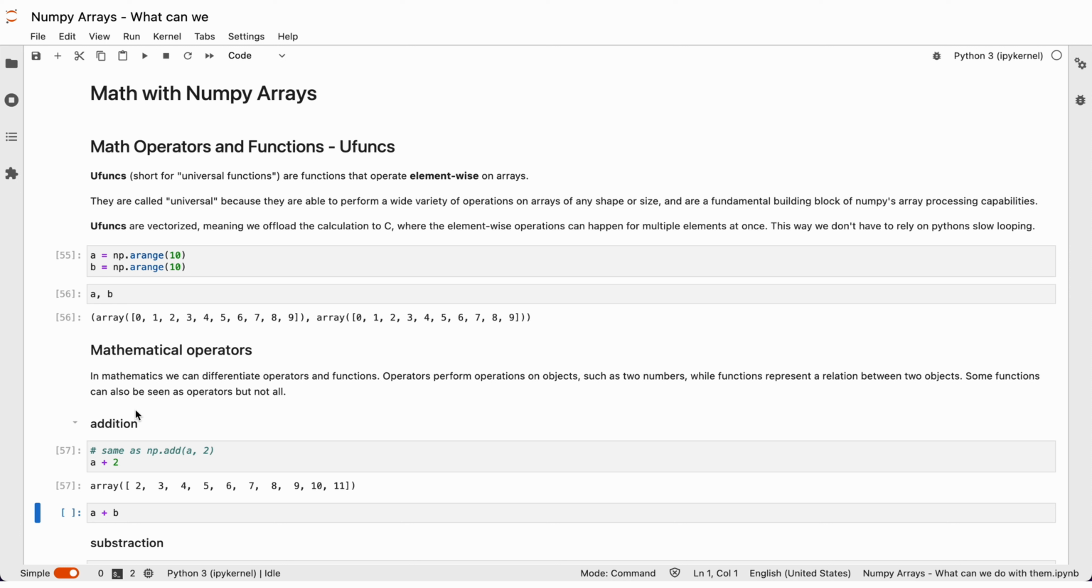And now the cool thing is that these ufuncs are vectorized. That means that the element-wise operations can happen for multiple elements at once. So you don't have to add the 2 to the first element and then to the second element, but it all happens all at once, and it also happens in C. So in the background, Numpy is offloading the calculation to C, which is another much faster programming language. And so this way we don't have to rely on Python's slow looping.